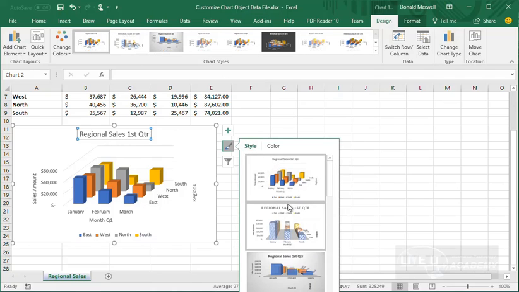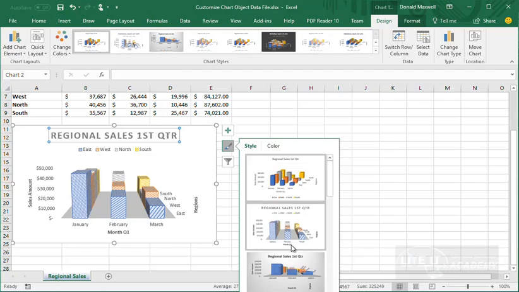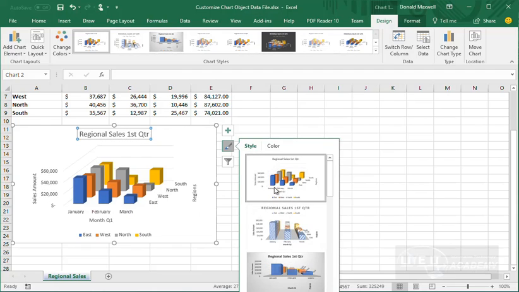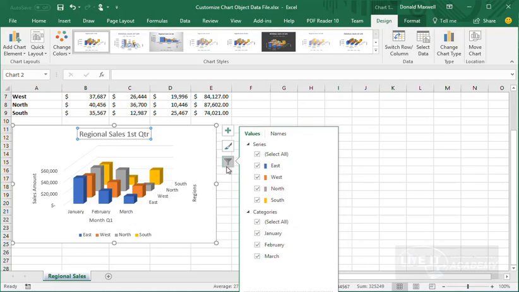This is very similar. It's the exact same thing, as a matter of fact, from the style gallery to here, but this is specific to the data that I picked. Then next, I can enhance it using filters. So let's say I didn't want to show the South region here. I could just remove the check mark here.